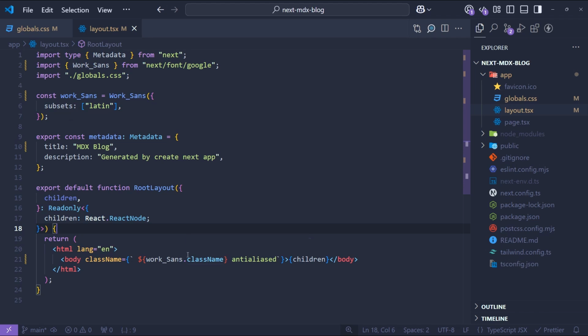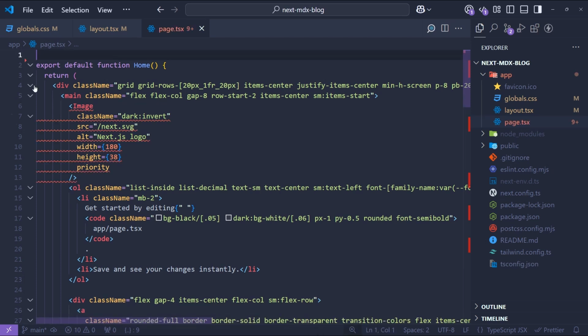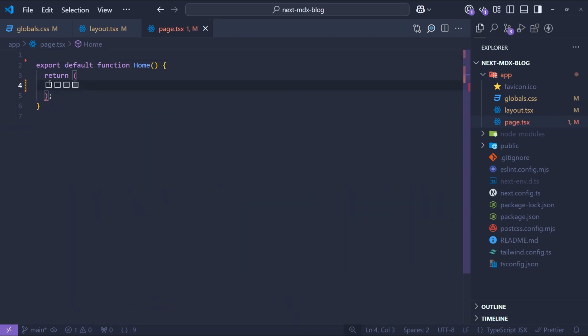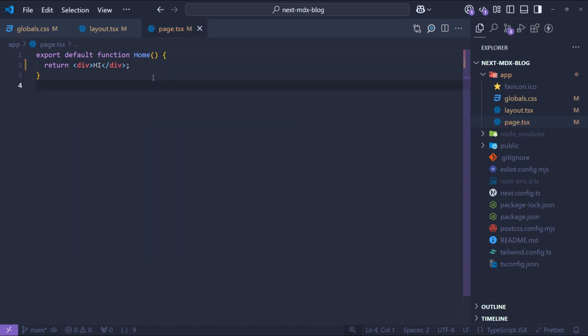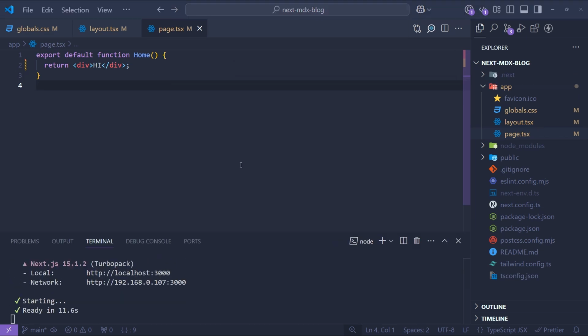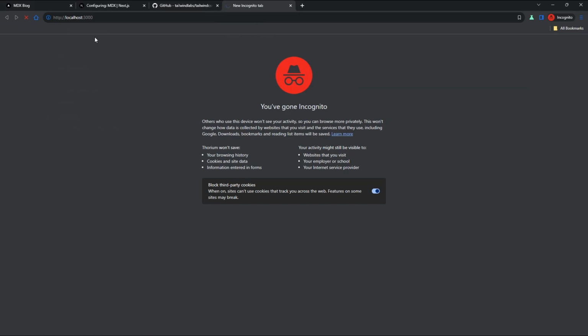So we are going to add some CSS here. Before that, let's clean up the home page and do a quick run to see if everything is working properly. I'm just going to remove this and let's remove everything here. Div. Hi, I'm just going to have this text. So let's try and run this now. npm run dev. So let's go to the browser and open up a new tab. Let's go to localhost 3000 and we can see our text here. So everything is working fine.